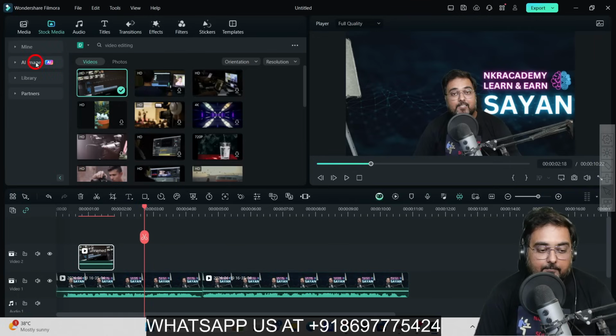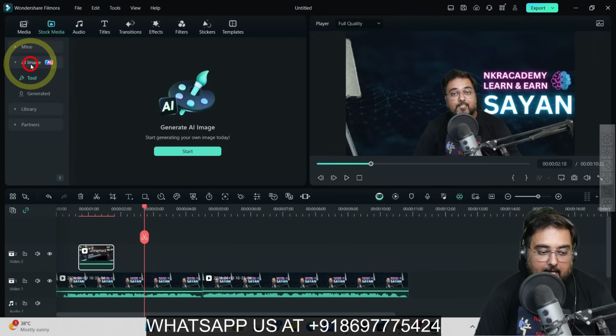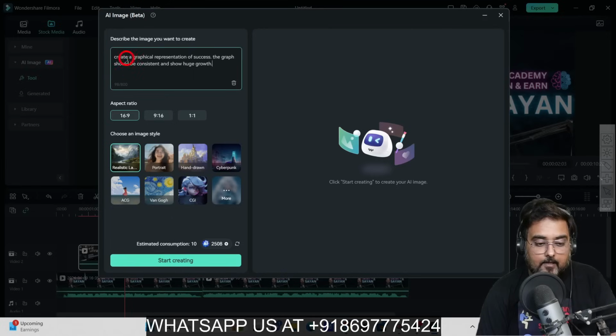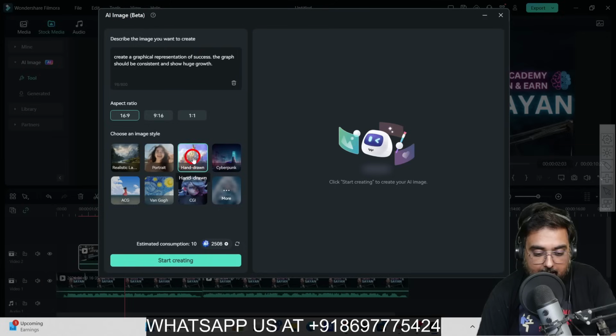Now to create a b-roll, you can even create an AI image as well. So if we go over to AI image, and in here let's click on start. So I have created something like: create a graphical representation of success. The graph should be consistent and show huge growth, right? So once I've done that, I can have a realistic landscape, I can do a portrait, I can have a hand drawn. So let us go for hand drawn just for an example. We can even go for more as well, which gives you more options.